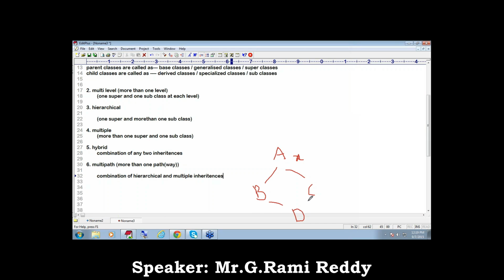Now what happens here? The point is, the X variable copy comes to B, and one copy comes to C. Please observe: one copy coming to B and one copy coming to C. Because of inheritance, the same copies come to D. Now the problem comes. What problem? Class D is getting two copies of the X variable. Same variable, two copies.